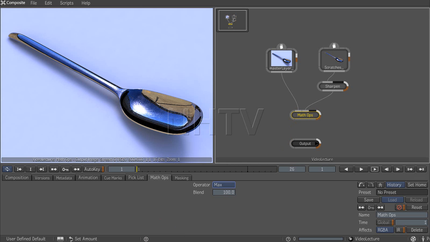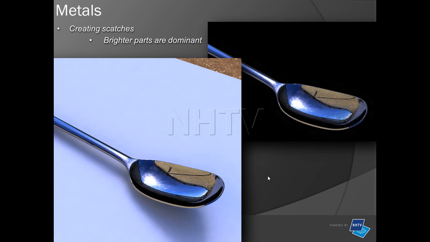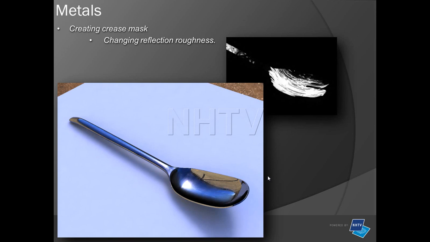So that's about it for the first part. Let's move over to the second, and in the second what we're going to do is add a more diffuse reflection with a mask. The mask that we've created is a mask where the fingers have been touching the spoon and also where the lips have been touching the spoon because somebody has been eating from it.